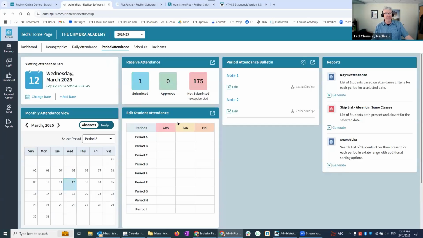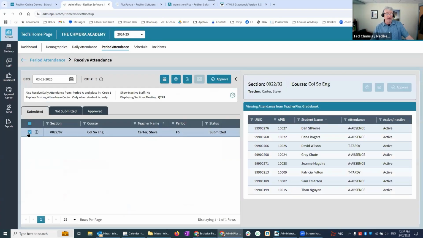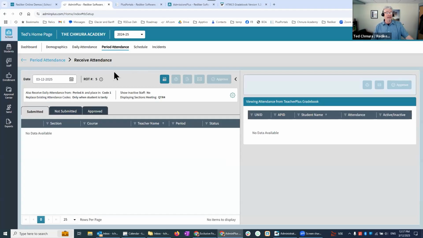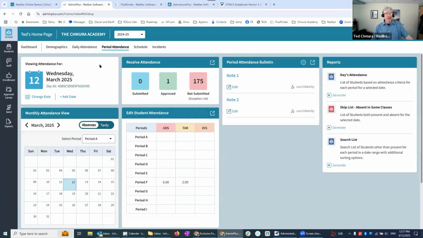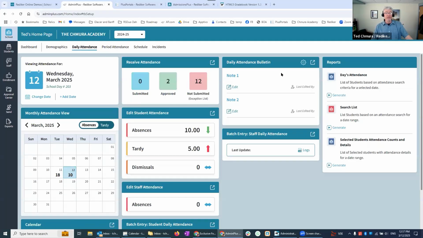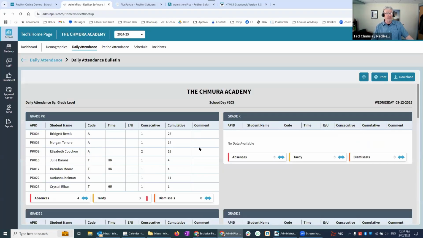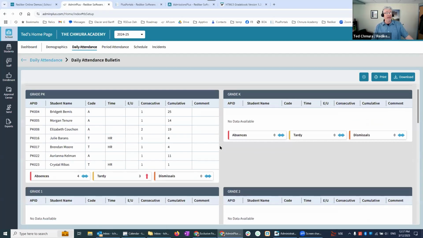And of course, period attendance, as I mentioned, I didn't know somebody had submitted period attendance too, but it looks like somebody has. So I'll take that in as well. And that will allow us to go in and manage the period attendance. But while we're here, it's worth noting that we've got the recreated daily attendance bulletin. Got a great look and feel here. Provides even a little bit more data, certainly in a much more readable platform.